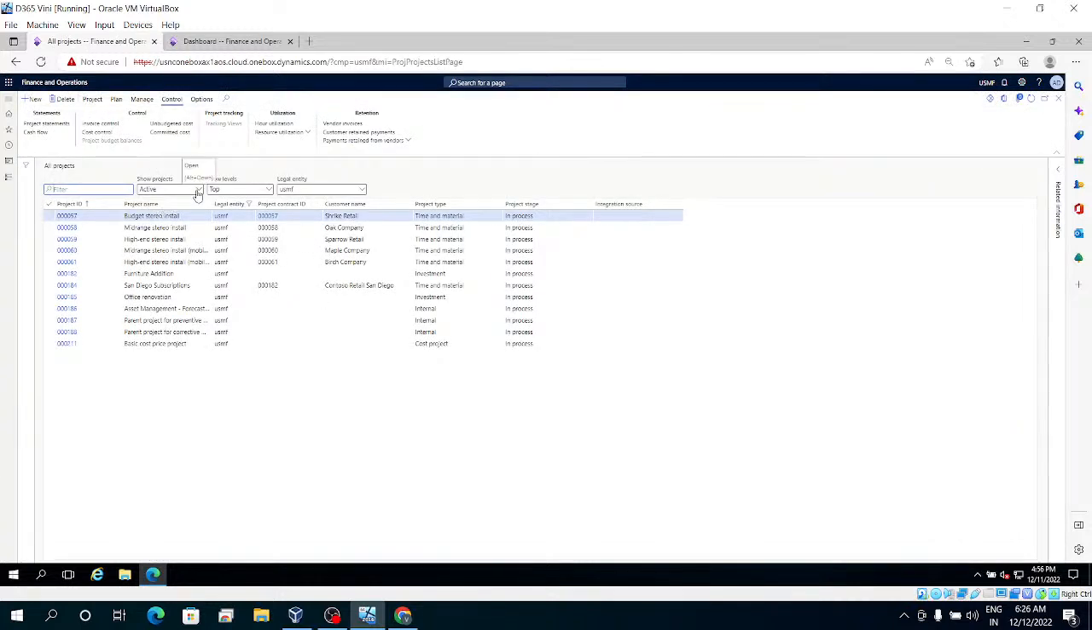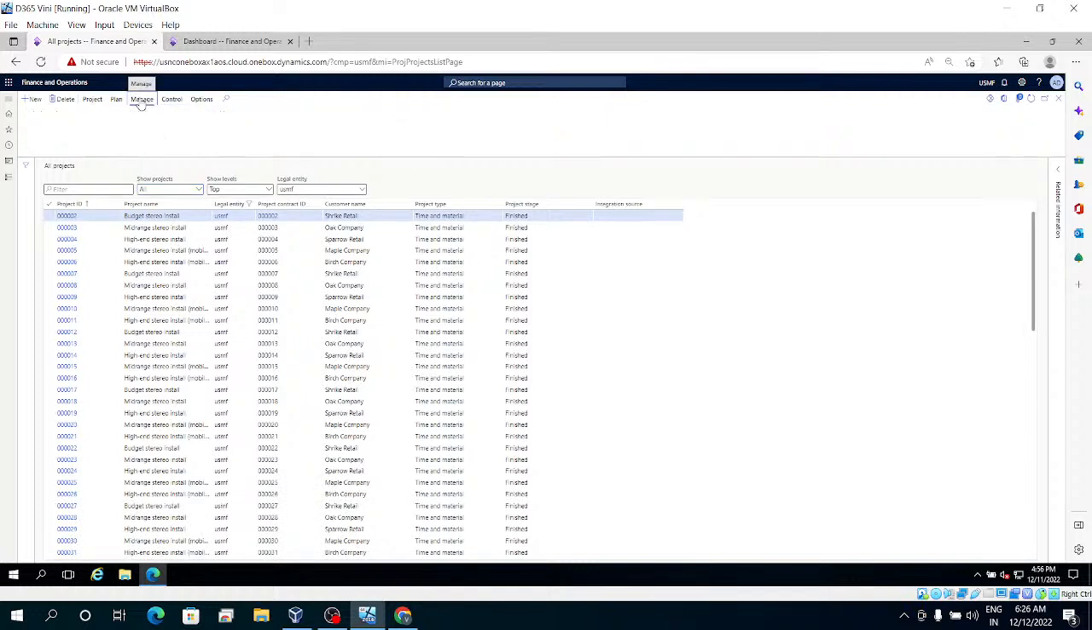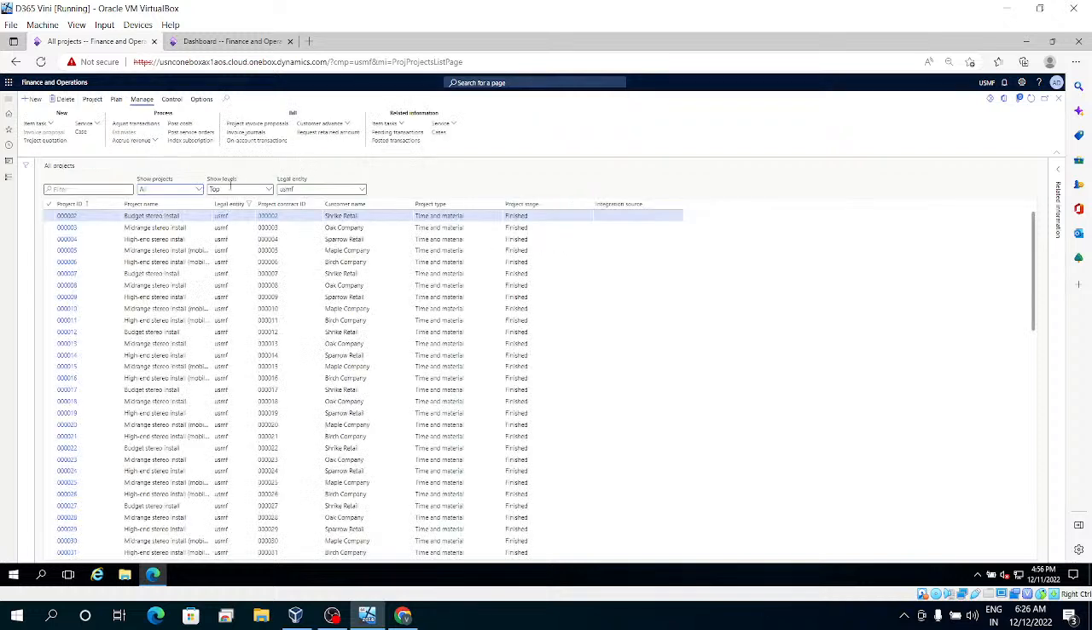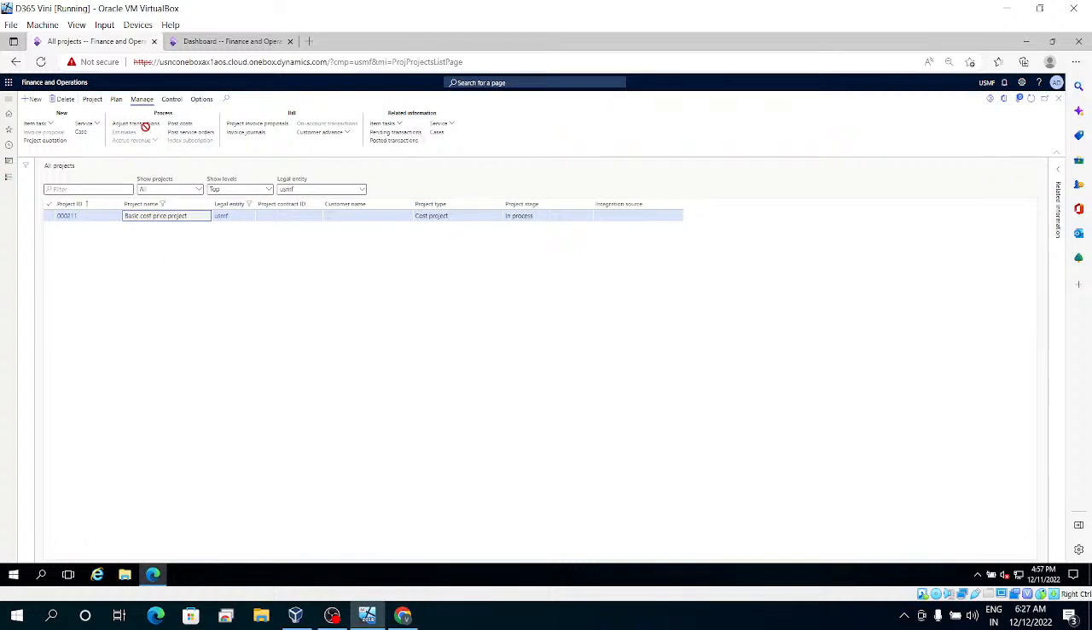For example, I can take any one of the project. In the manage tab, I'm taking first project itself, and if I go to posted transactions, you have adjust transactions here itself, or you can go to posted transactions as well, but I cannot see any posted transactions for that project. So let me filter with project that I have created. You can click on adjust transactions here, or you can go to the posted transactions.